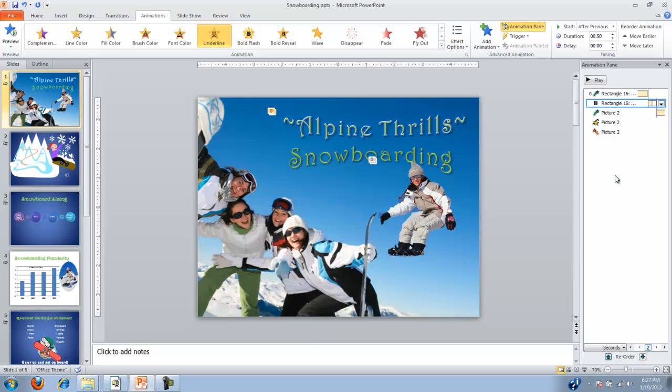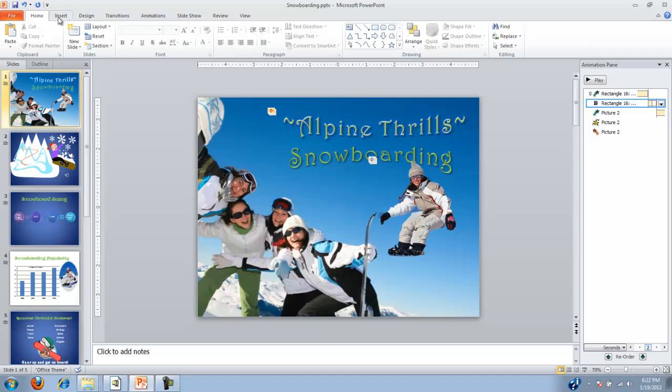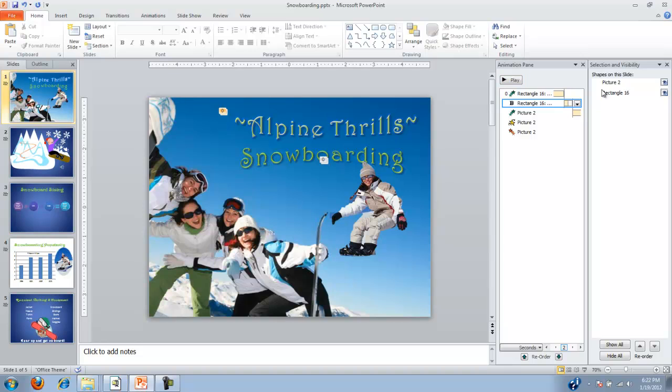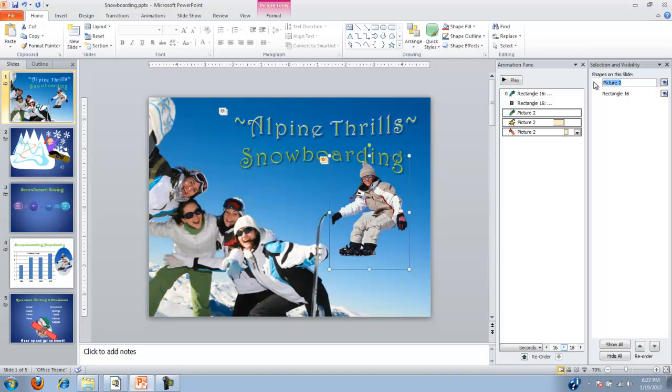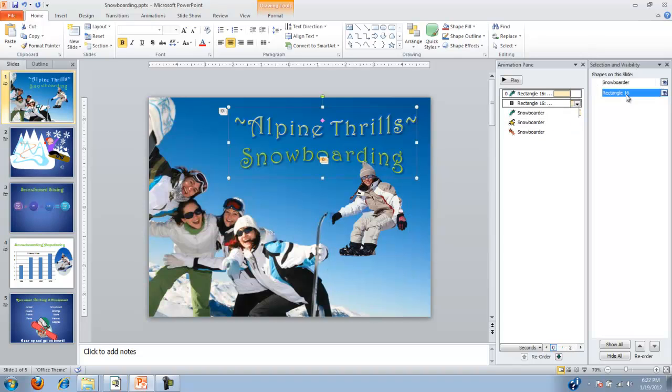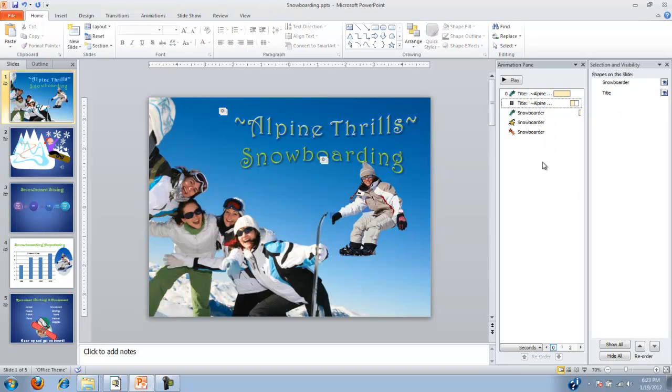The last item they have us do in this area is, instead of calling it rectangle 16 and picture 2, they're going to allow us to change those to a more recognizable name. I'm going back to the Home tab, and I'm going to hit Select and select Selection Pane. Under here we have picture 2 and rectangle 16. Picture 2, if you remember, is the snowboarder, so I can change that. And rectangle 16 is the title. All this does is allow us to see in our animation pane the name title versus rectangle 16.